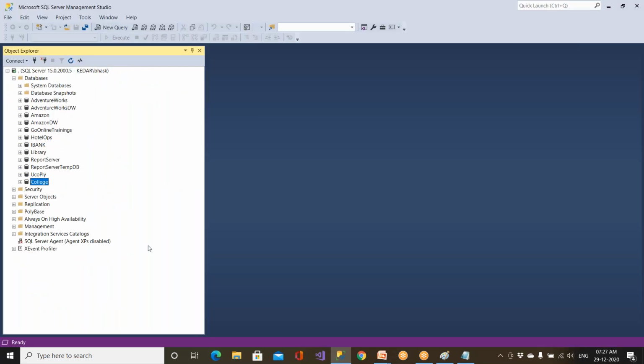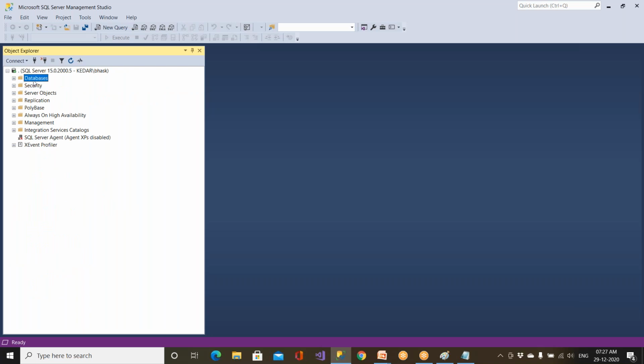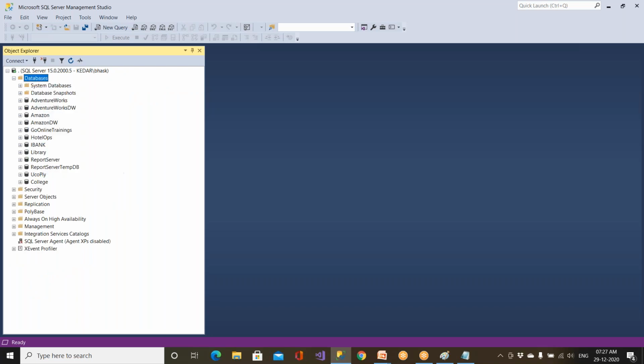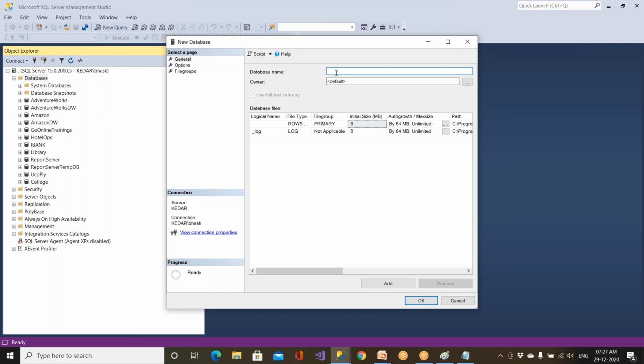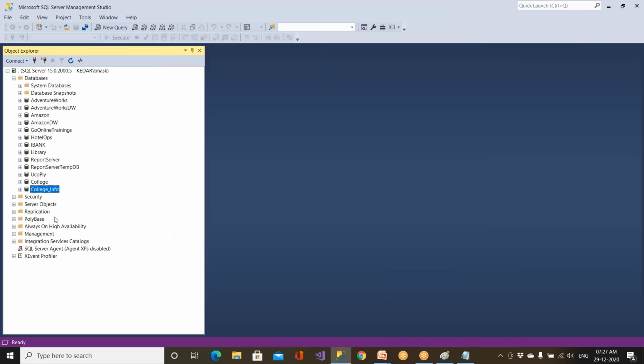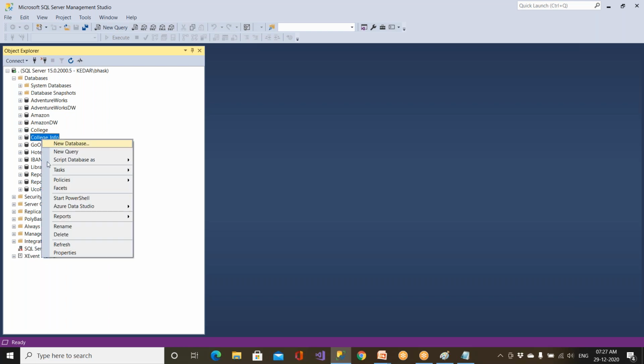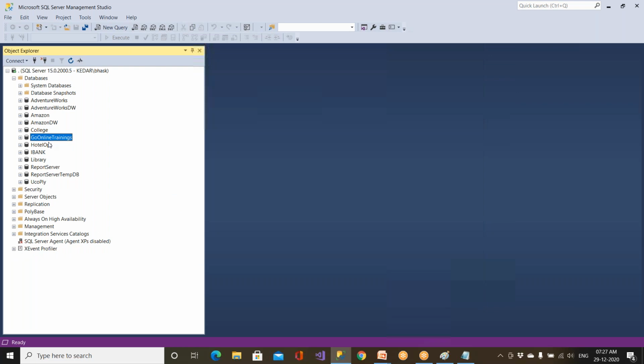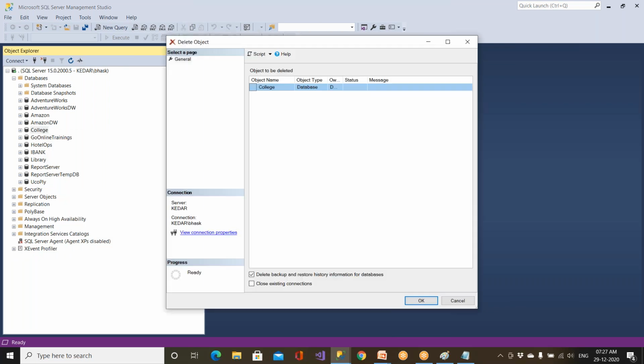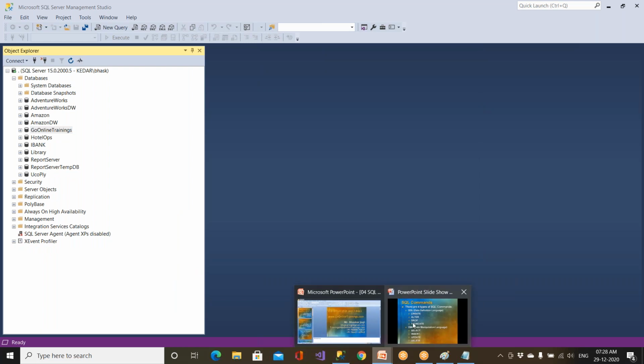Am I clear? So how to create a database is very, very simple. You simply right click on this and say new database. Never ever give a different name. For example, college info. You don't give a space in between. It will get created, but make sure that you use an underscore or no spaces to create a database name. You can go and refresh, so it will be in the proper order. If you want to drop it, right click on this and delete it. Am I clear?